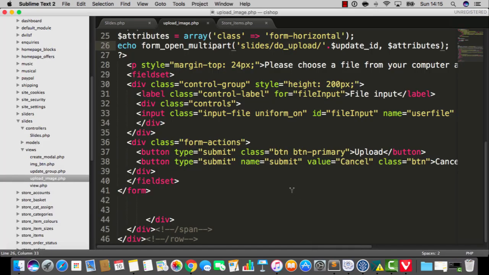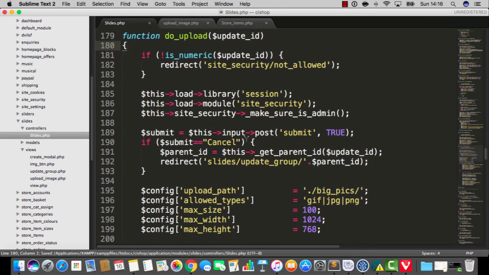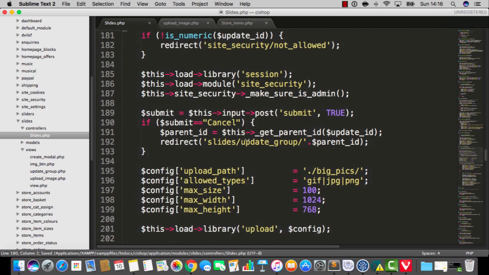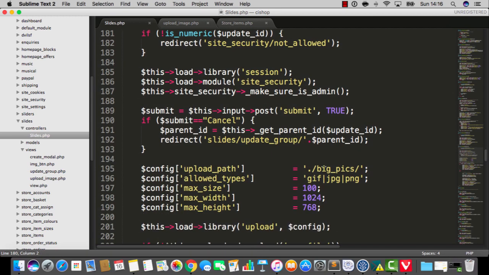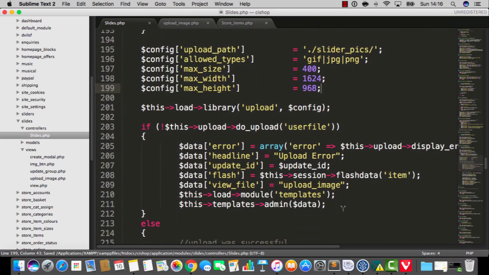So back to do upload. I apologize if I'm going fast here. It's only because I know that we've got lots to do and the finish line is in sight. Okay, so the folder is going to be slider pics. Maximum size 100. I'll bring that up a bit. Let's make it say 400. Let's make this 1600. We'll give them a bit of room for errors. Just make those numbers bigger, right? So it's going to do all of that stuff.